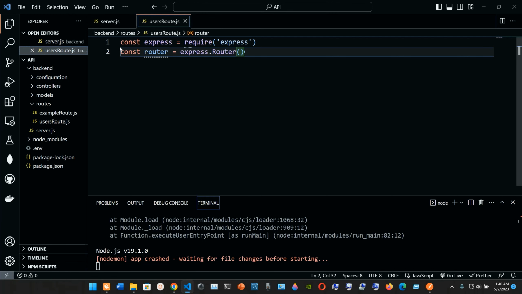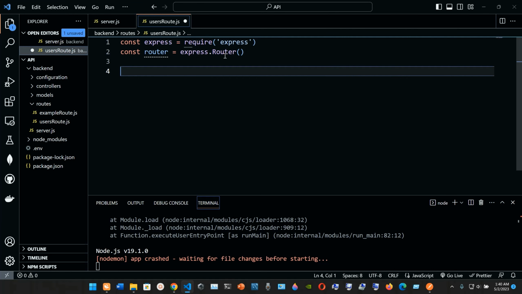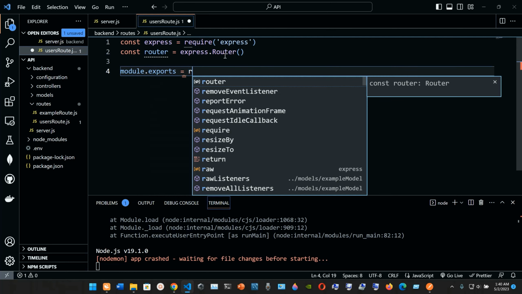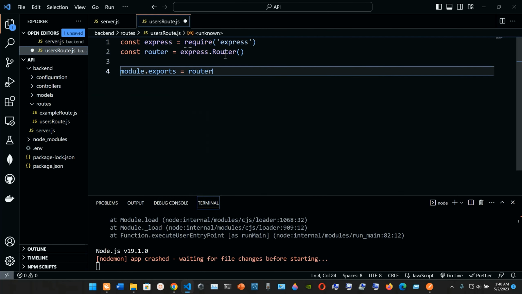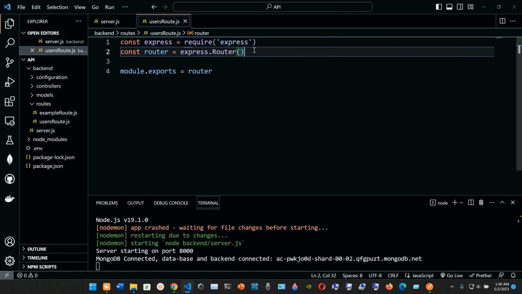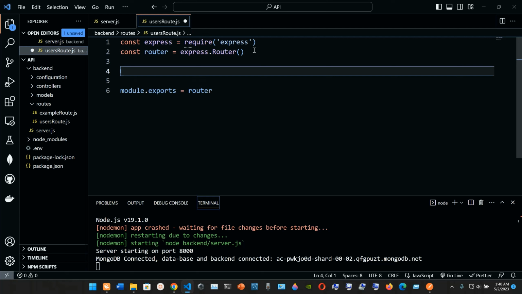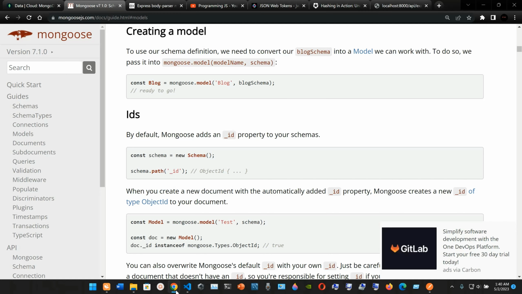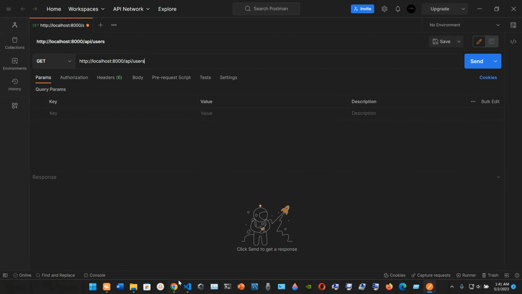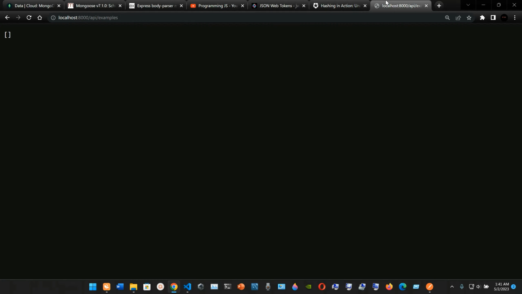I have this router. Okay, I'm gonna export it. So it's gonna be module.exports, and I'm gonna export router like that. I'm gonna save it. Okay, and from here, the error is gone. So let's go into Postman, or you can go into your localhost. Let's check it out from here.